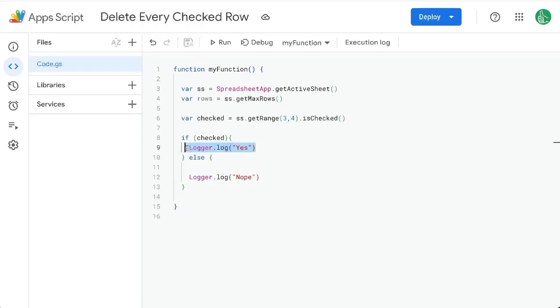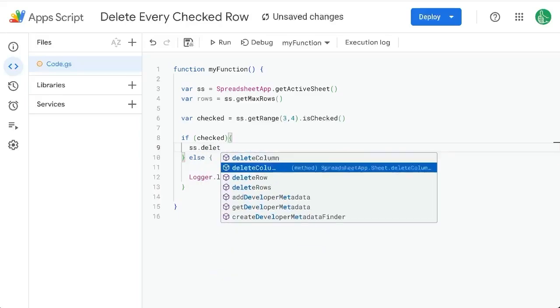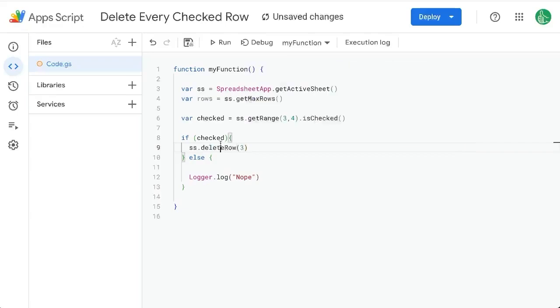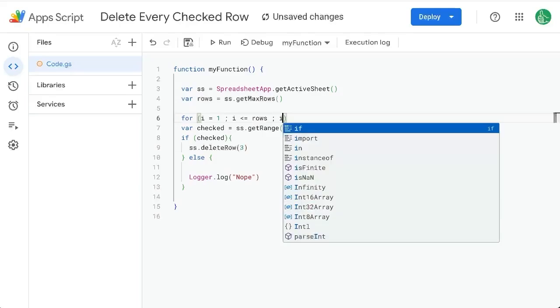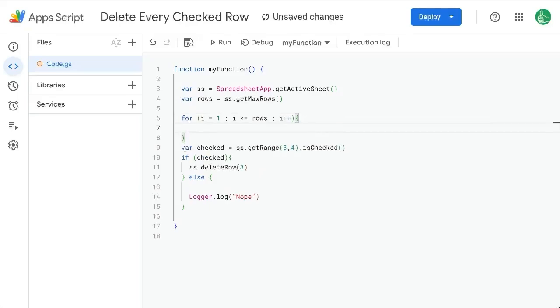What we want to do is actually delete the row that's checked. So ss.deleteRow. And in this case, it's going to be 3. But we want to iterate through every single row. So we can't hard code or write 3 and then change this to 4, then change this to 5. We want to do that with a for loop. So let's create a for loop here. For i equals 1, semicolon, i is less than or equal to rows, all of the rows in the sheet, another semicolon, i plus plus. And now put that all in curly brackets.